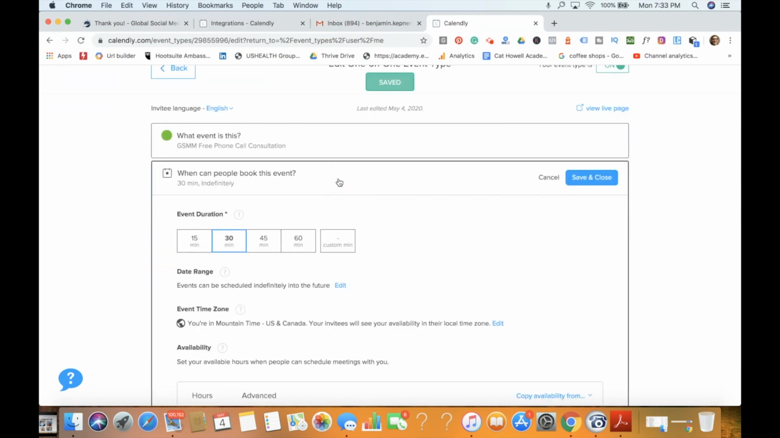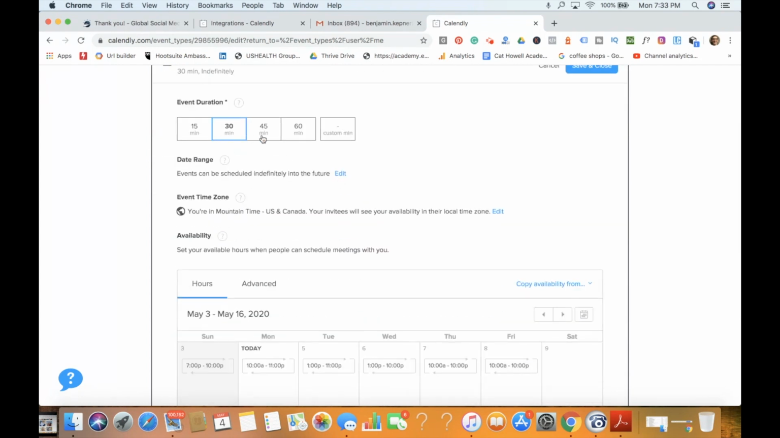Next thing we'll move on to is when people can book this event. For a free phone consultation, in my experience, I think 15 minutes is great to think that you're going to have a call last that long, but normally in my experience it's going to be 30 minutes to 60 minutes. I like to set a cap at 30 minutes because I don't think it's necessarily needed in an introductory phone call, when we're doing a consultation, for me to take that much time.